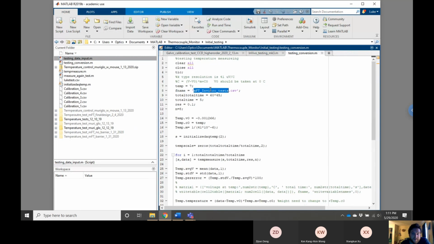F name, it's just, what do you want to call this? Because after it records all the data, it sends it out as a CSV. You can change the name of it. Obviously, you want to keep CSV. Total time, sorry, it's actually total time. You can see it's 60 by 45.